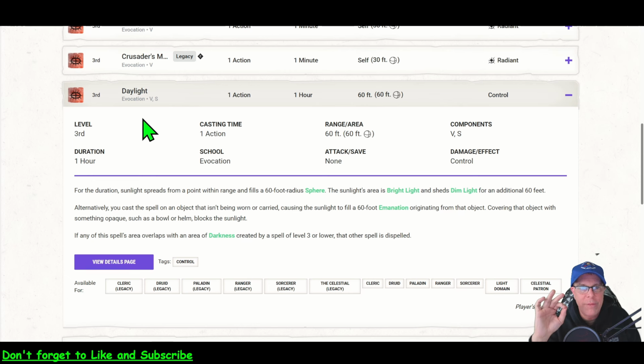If any of this spell's area overlaps with an area of darkness, it doesn't say magical darkness, it just says darkness, created by a spell of level 3 or lower. The darkness spell is a level 2 spell. Okay, now there are some questions about what happens if I cast it with a 5th level slot. Is it a 5th level spell? I would contest that a warlock that casts the spell darkness that's 9th level is casting a 5th level darkness.